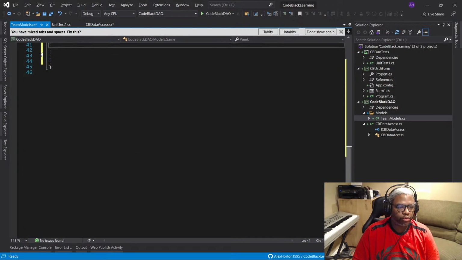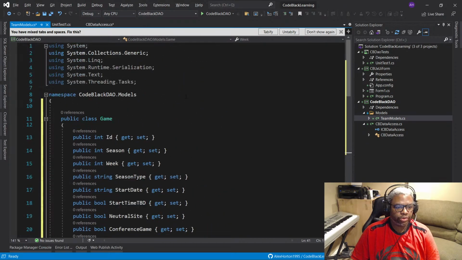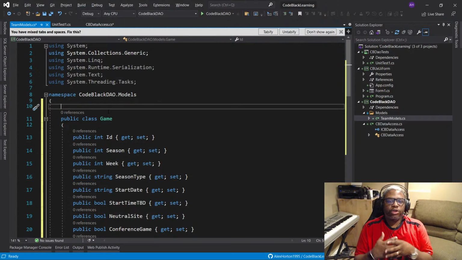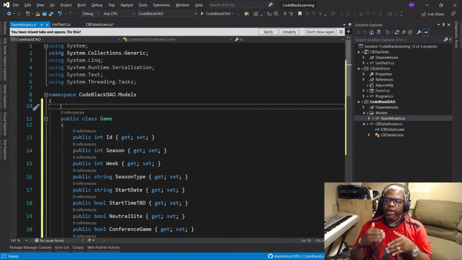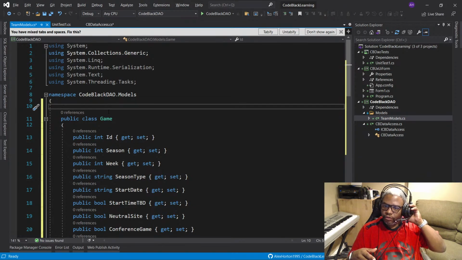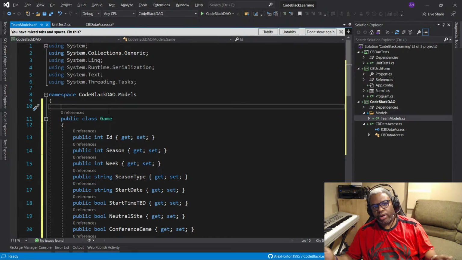Now, since we're working with a JSON string, we need to do a couple of things to our class here. First thing we need to do is get it ready to be serialized or deserialized. What does that mean? Serializing is turning something into JSON or XML. Deserializing is turning it from JSON into something else, like an object.